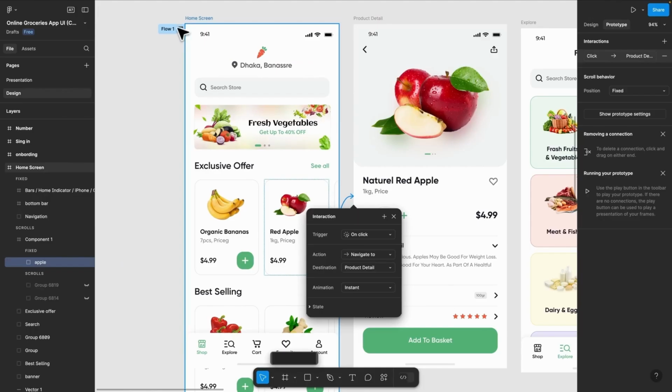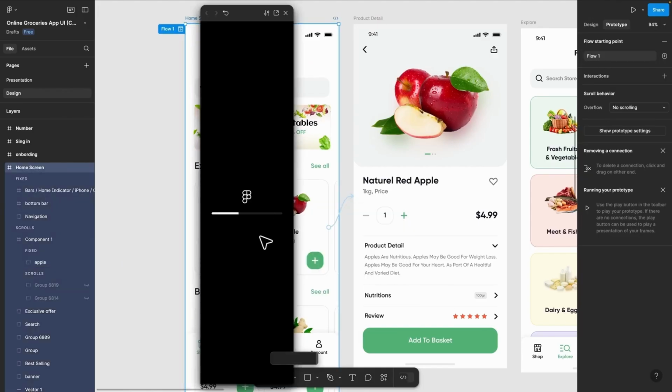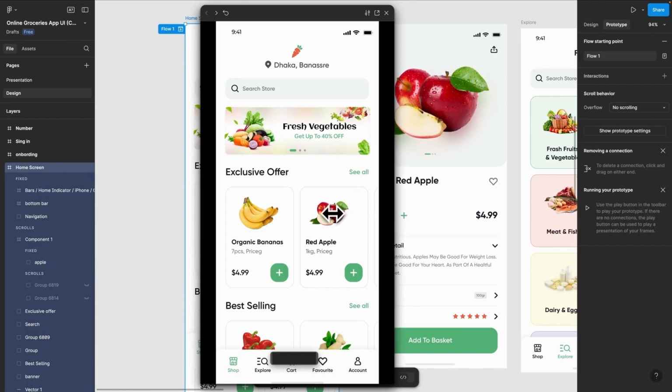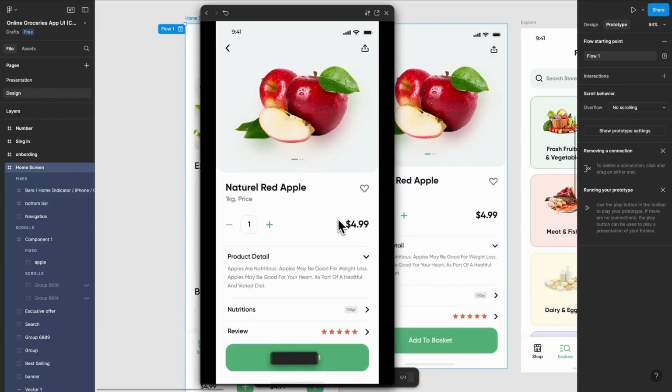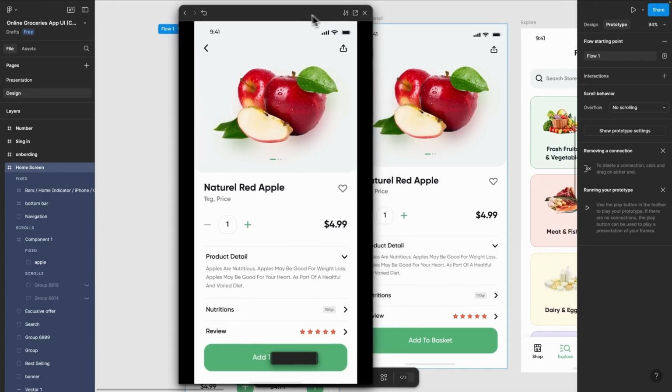Nice. Now, as you can see here, we have this flow. If I just click on this icon, this window pops up. And now if I hover over this, you see that my cursor changes to this hand icon, indicating that this is clickable now. So if I click on it, I'll be taken to the destination page, which is this product detail page. However, here the transition was instant because we didn't set an animation for it.